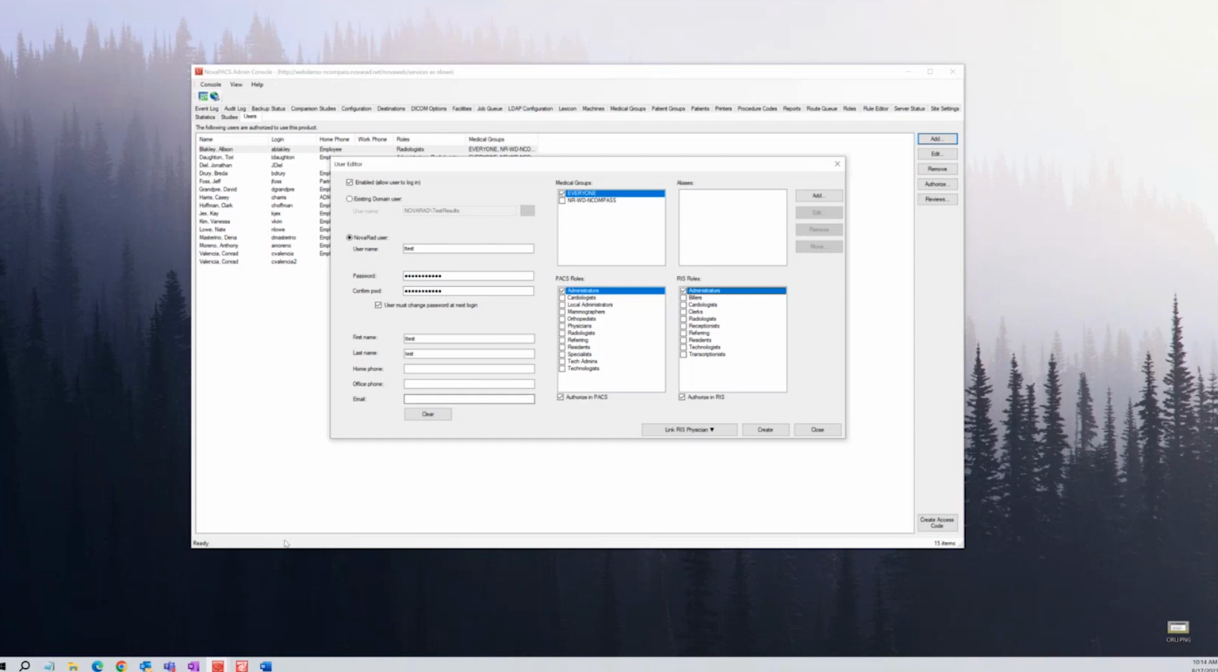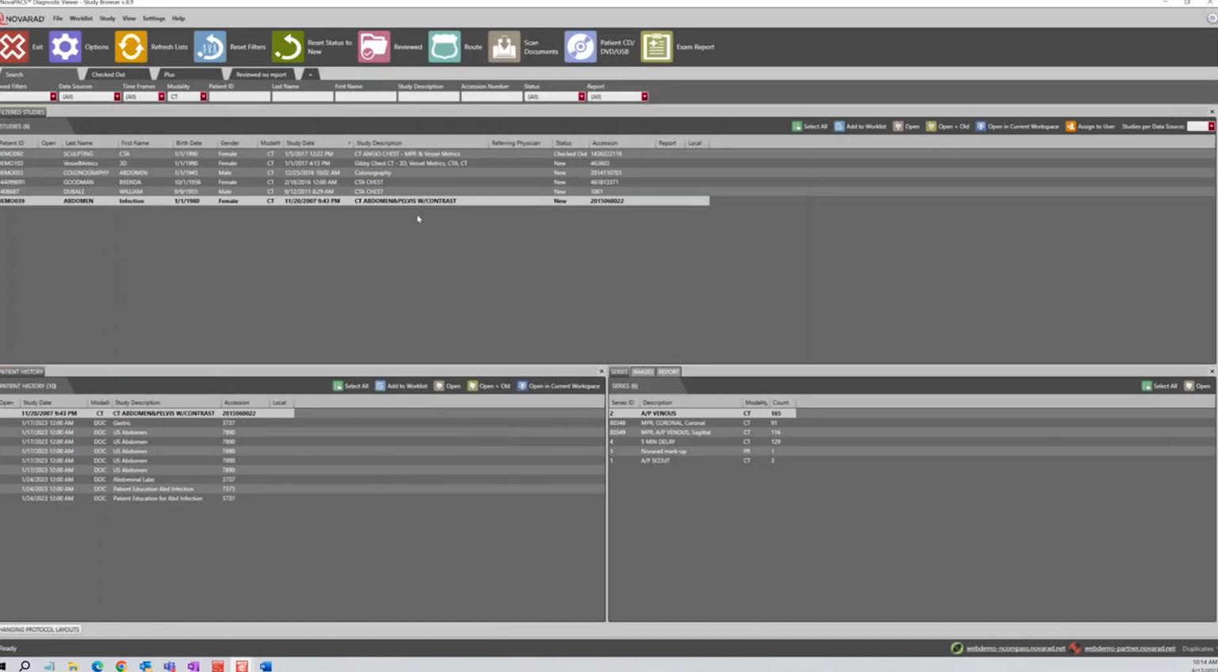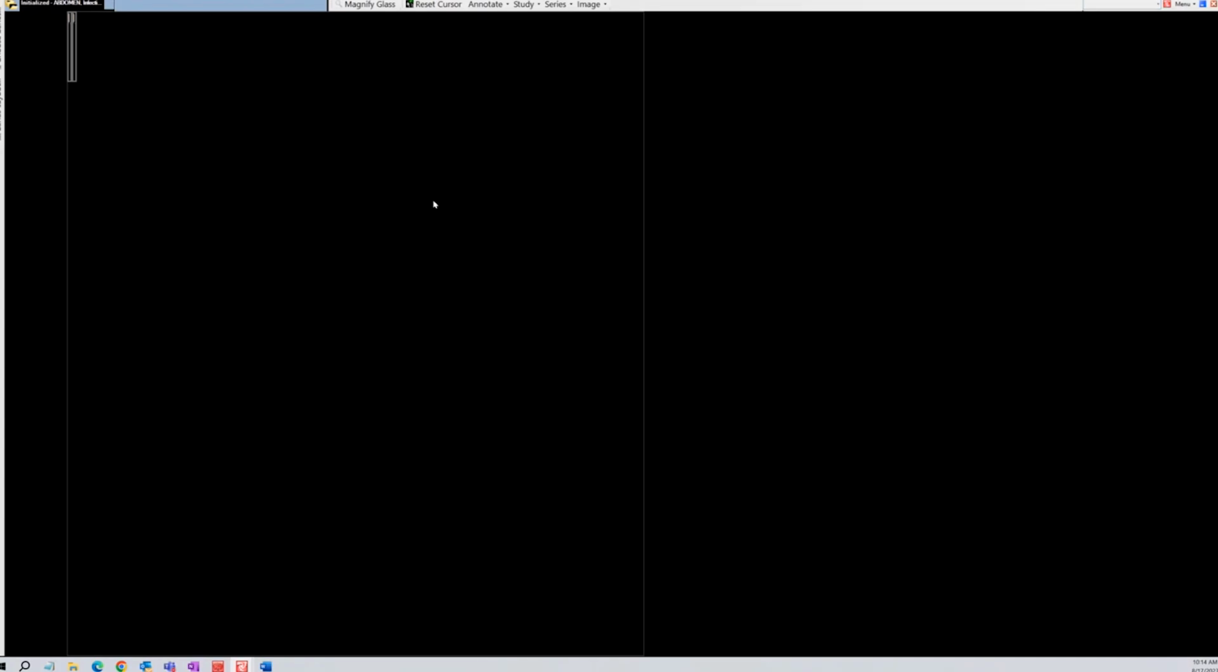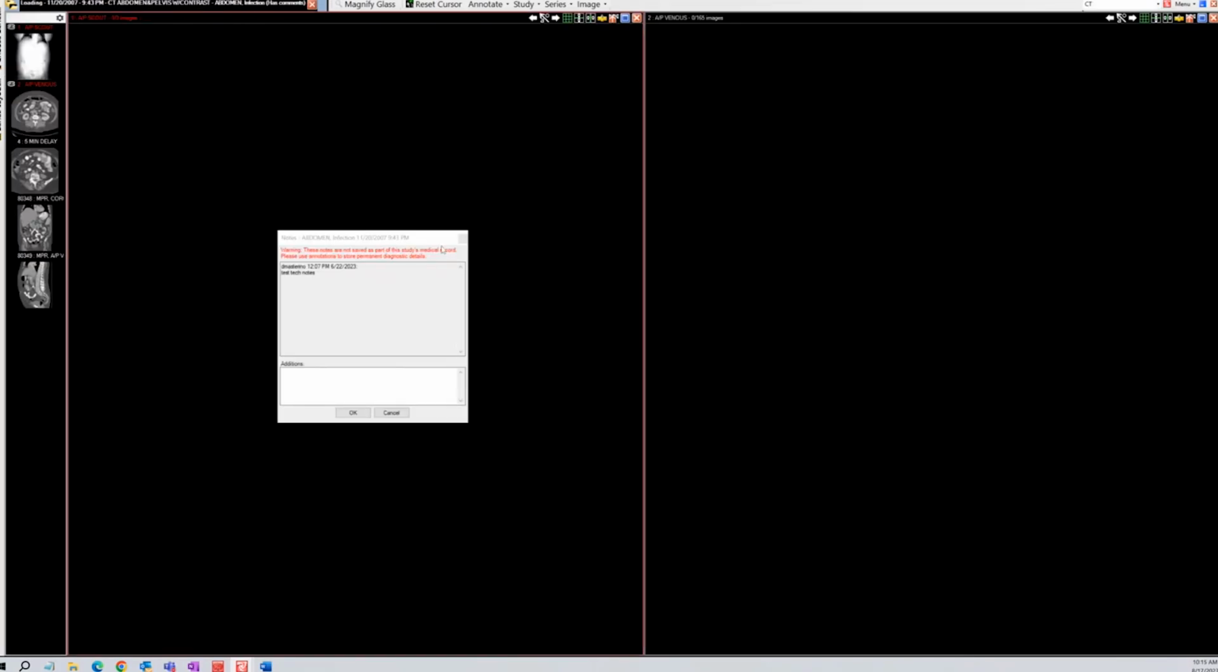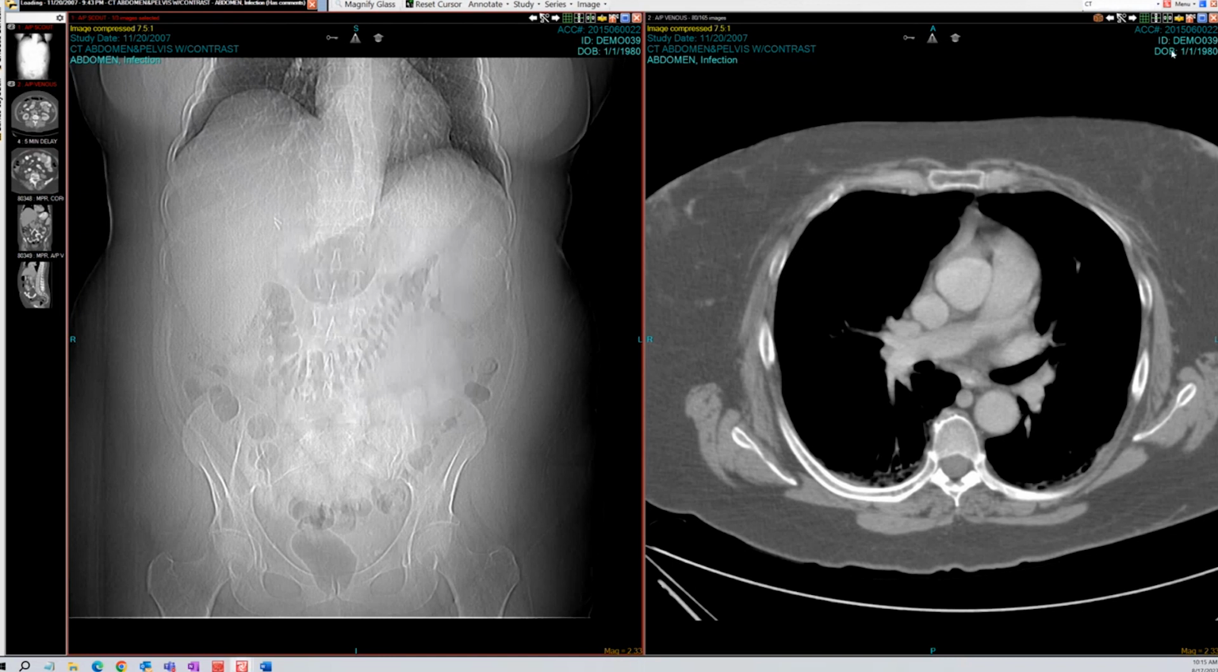So what I wanted to show you is I've got the diagnostic viewer opened up back here. And I wanted to show you how to find how that referring physician name came across. So right here, we can see the referring physician column is empty. And this is our test server, so of course it's going to be empty. But I'm just going to open this study and show you where to find how that referring physician came across.